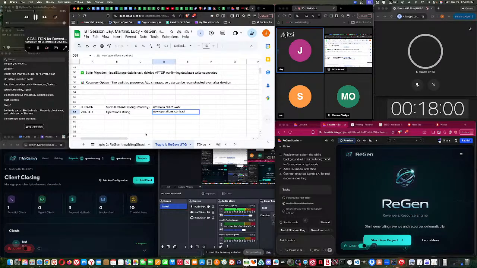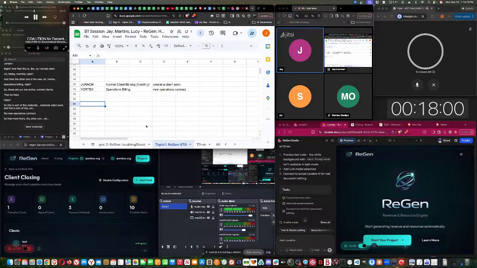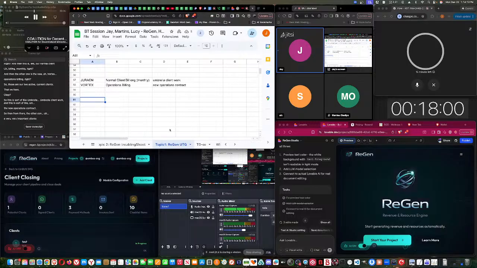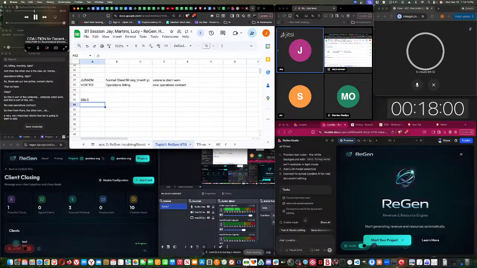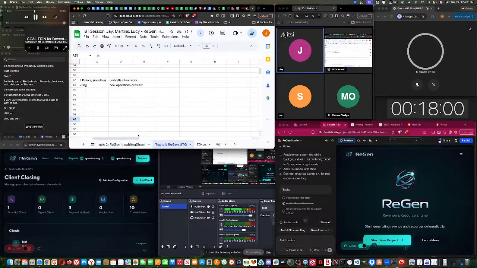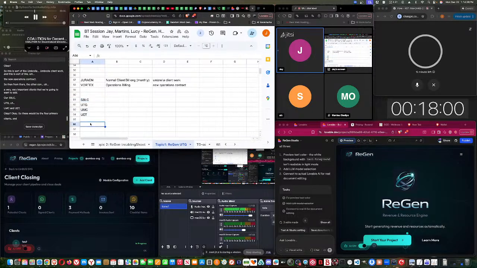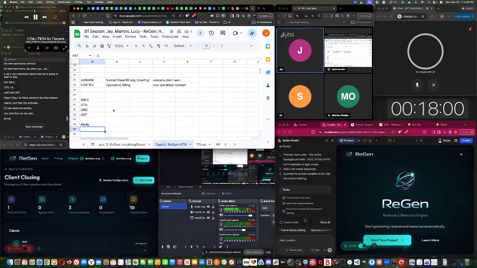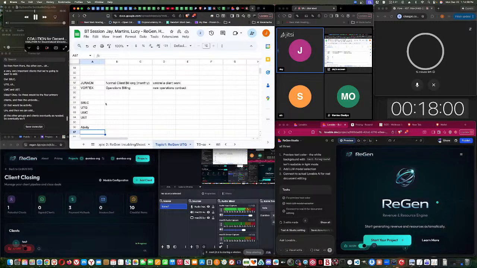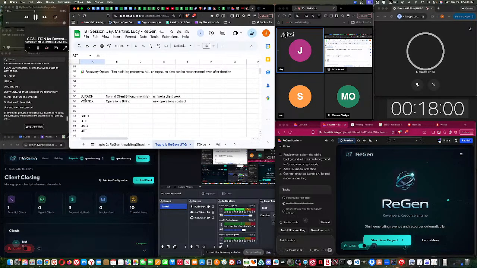contract. So then from there, the other very, very important clients that we're going to want to add are SBLC, UTG, UMC, and UET. So these would be the 4 primary clients. And then the umbrella for that would be Activity. And then we can add all the other groups and clients eventually as needed. So eventually we'll have a few dozen internal clients, but this will get it started.